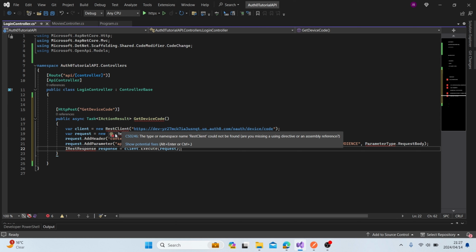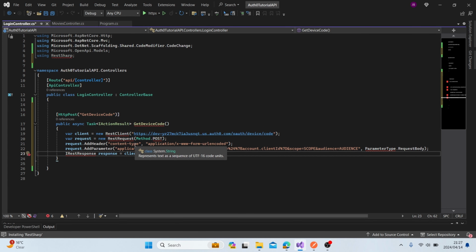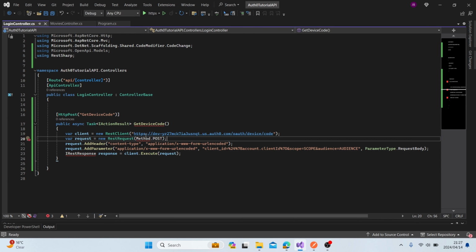Here there are probably just some packages we need to install. So we can say install RestSharp package, and we can just say find and install. So that's installing that for us. And then this is just the wrong way to create the post method, so we're going to take this out for now.